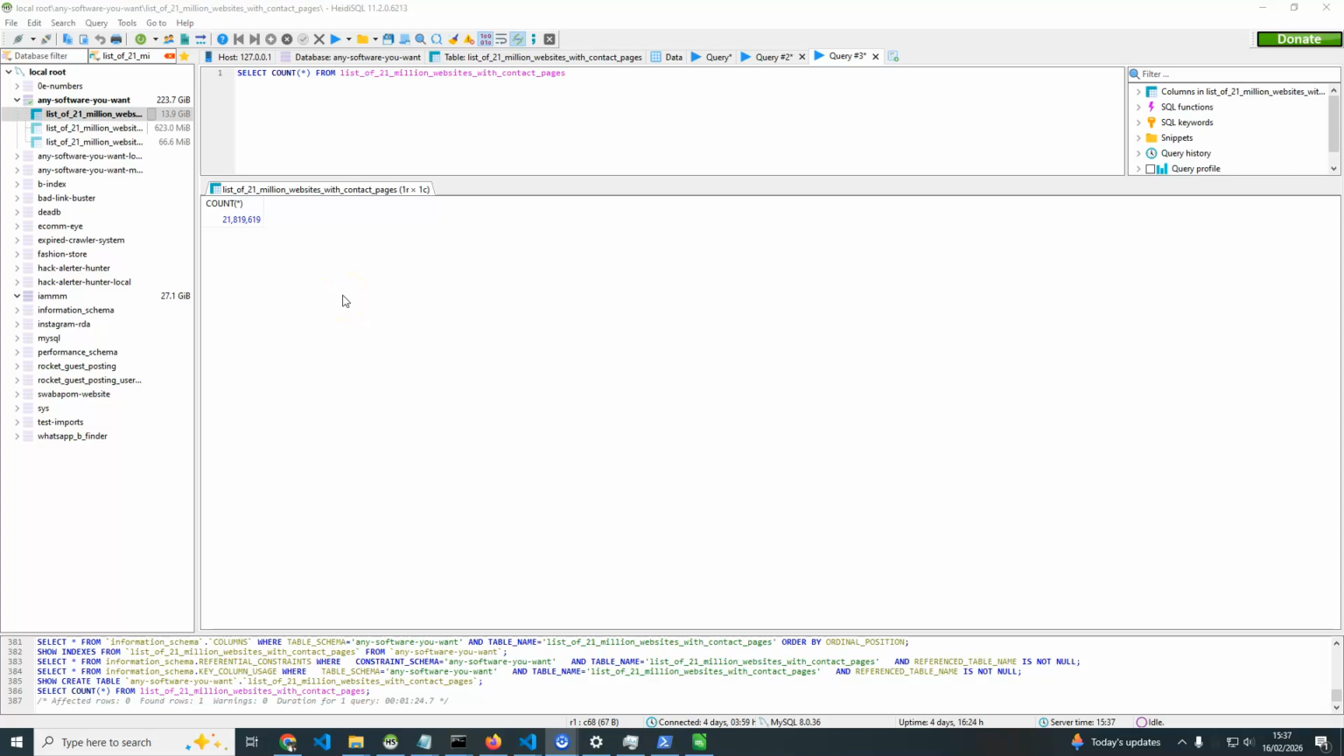In this video we're going to give you a lightning quick demo of our dataset that is 21 million websites with contact pages. We say it's 21 million, it's actually 21.8 million, but often websites go offline quickly, so we like to over-deliver there. So just to give you a brief overview of this dataset, it's huge.